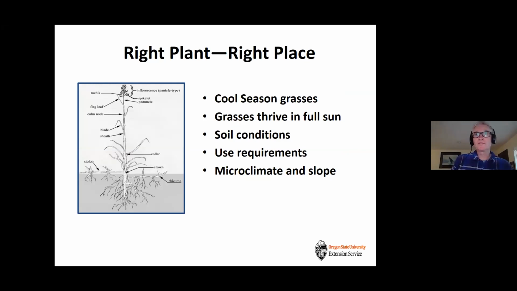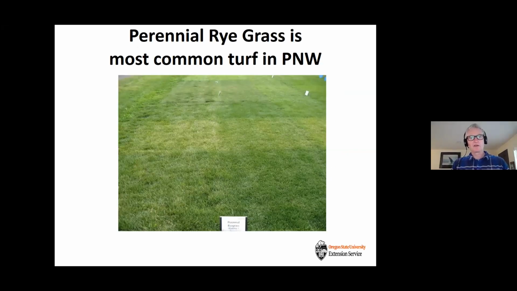In terms of choosing which kinds of lawn species to use, here we are in the Northwest, we go with cool season grasses. Grass thrives in full sun. If you don't have full sun, it's going to be much harder to grow a lawn and keep it looking really good. Different lawns have different attributes, and we're going to go through those.